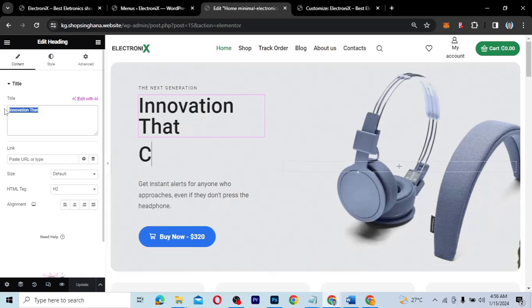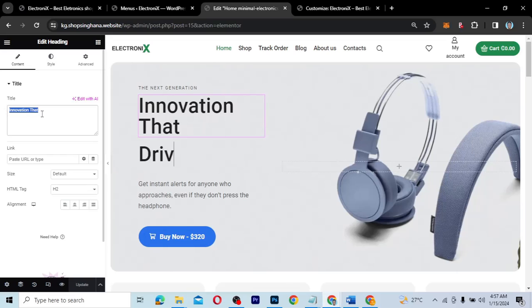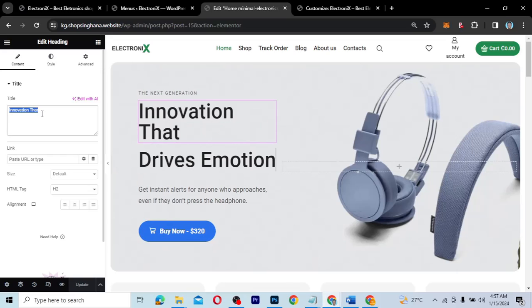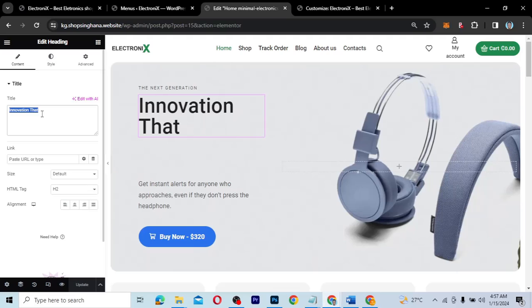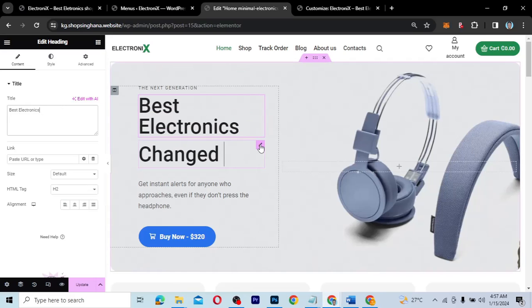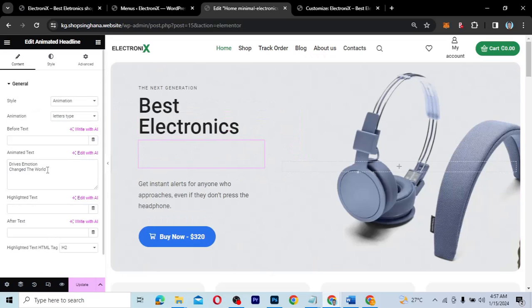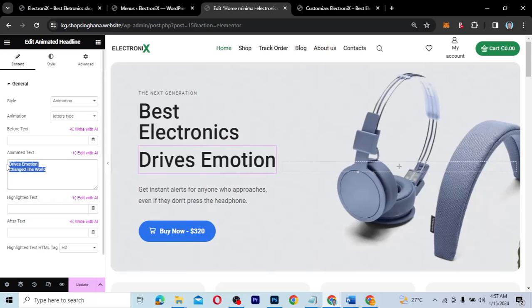So I can clean this one and then write my own thing over here. So innovation that changed the world. I can say best electronics in the world or something like that. So let's say best electronics. So this one will be best electronics, and then I can go to the second one, which is the changing text or the text animation over here, and then type in anything that I want to type.